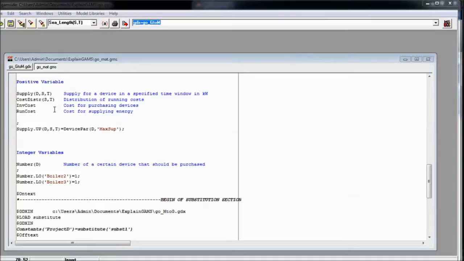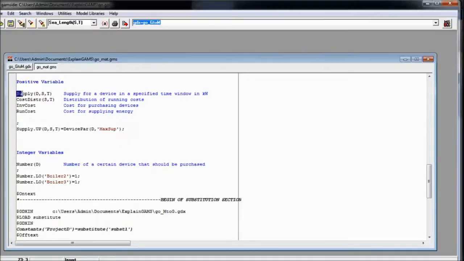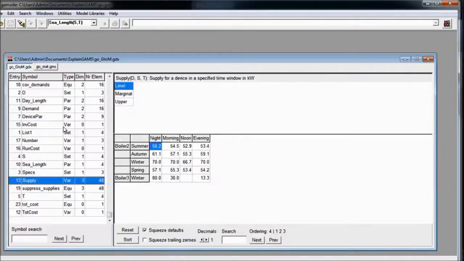The GEMS code has a 3-dimensional variable here, supply. These are the devices D, the seasons S, and the time periods T over the day. So those are 3 different boilers, and they can have a different supply for each combination of the season and the time period. In the GDX file, this looks like this.